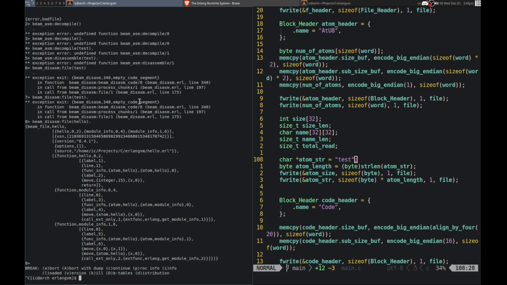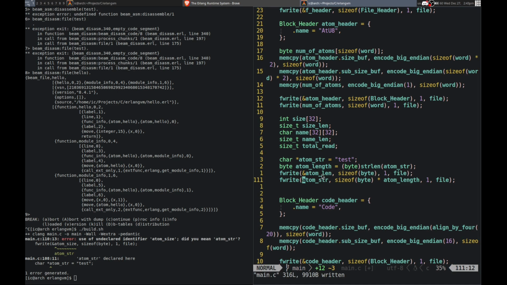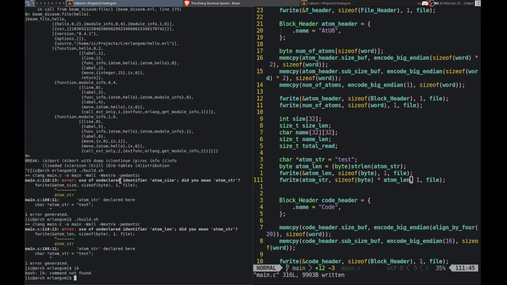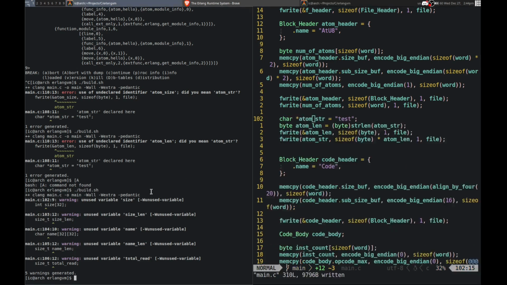Alright, so now, let me see if it compiles. It does not. So, yeah, now it's called atom length. And this does not need to be formatted because it already is. Okay, atom str. Yeah, when will be better. I'll call it when. Alright. So, unused variable, that's okay. That's from these, I don't need these. Alright, let's see what happens now.